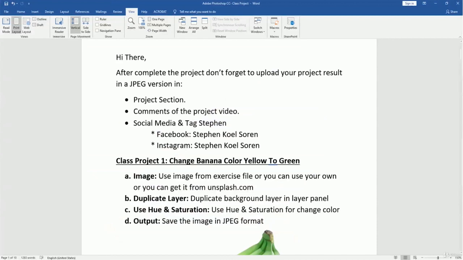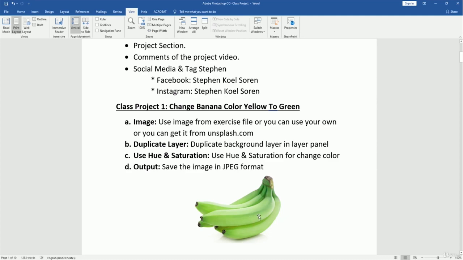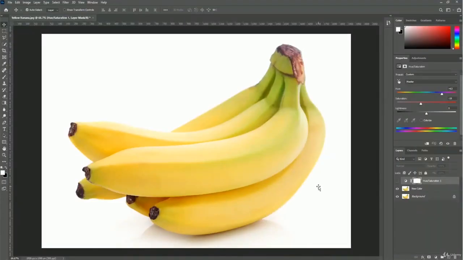And the final step is output. Save the image in JPEG format, and this is my output. So once you apply the hue and saturation on the image, the color of the banana will be changed. So let me turn it on. Okay, this is my output, and you can take a look. The color of the banana is changed.